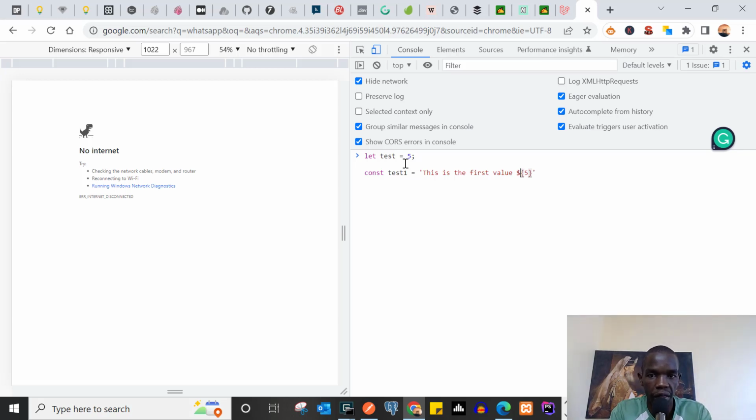Once I've done this, I also want to do something here and say const. I want to use an arrow function, this test2 equals something like this, and then arrow, and then "this is the second value", and then I use a template literal here and use test. Then down here, I'm simply going to reinitialize this value test, and it's going to be like this.